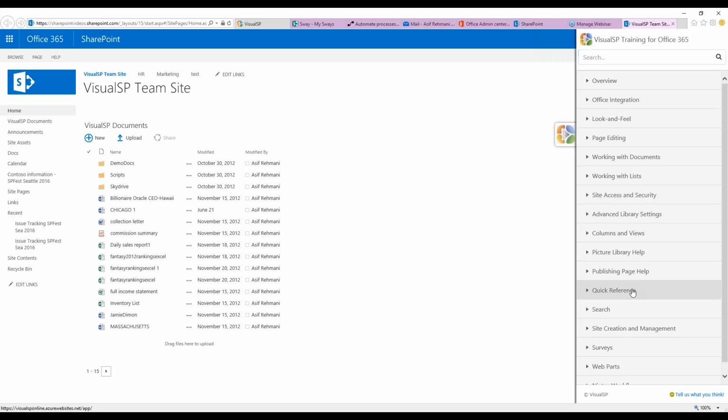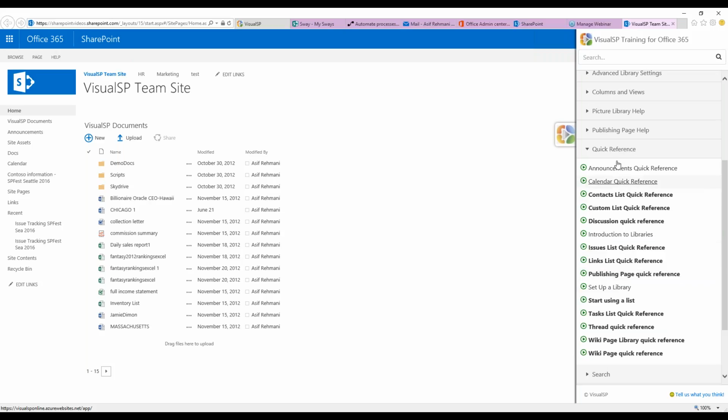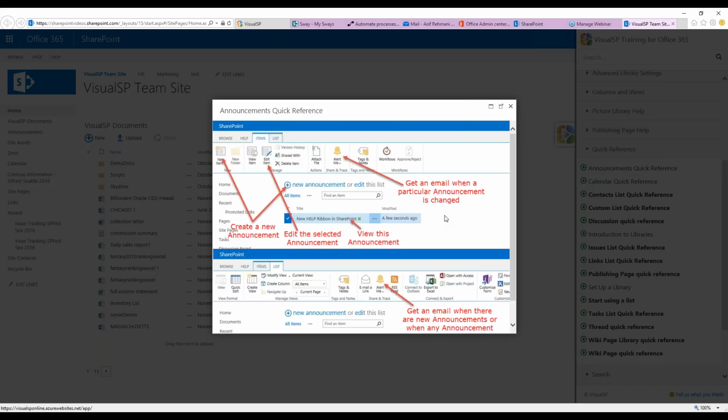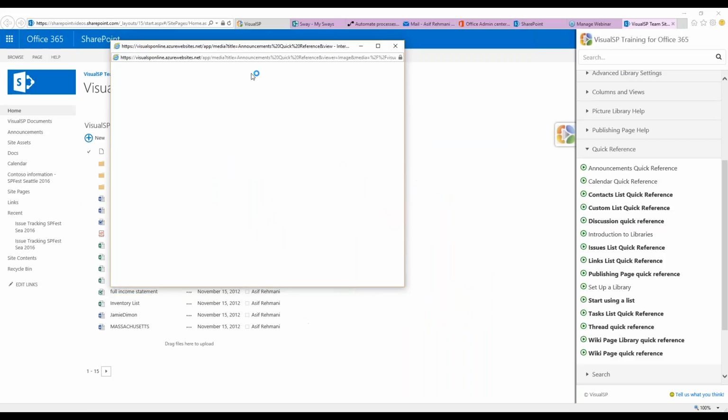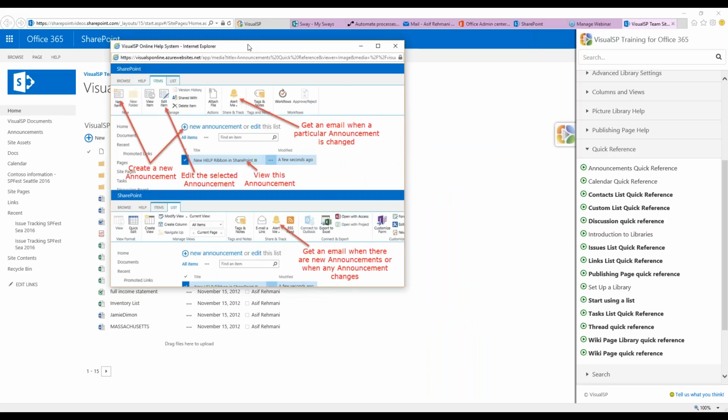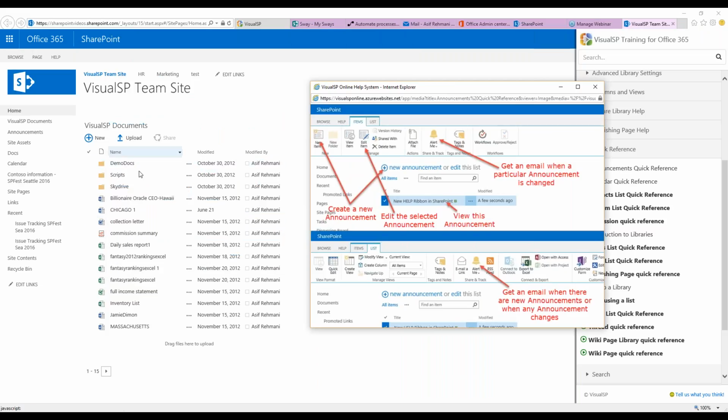Let me see, how about this one? I'll go into quick reference. There's lots of quick reference here. So if I click on announcement quick reference, I believe this is an example, here we go, of an annotated screenshot. Once again, a user can print this out, or they can have it available side by side. So they can just pop this out and have it available side by side, so they're viewing the screen and they can see, all right, here's what this is, here's what that is.